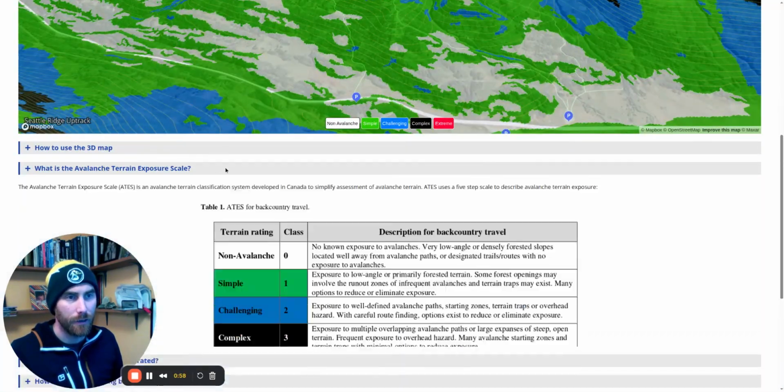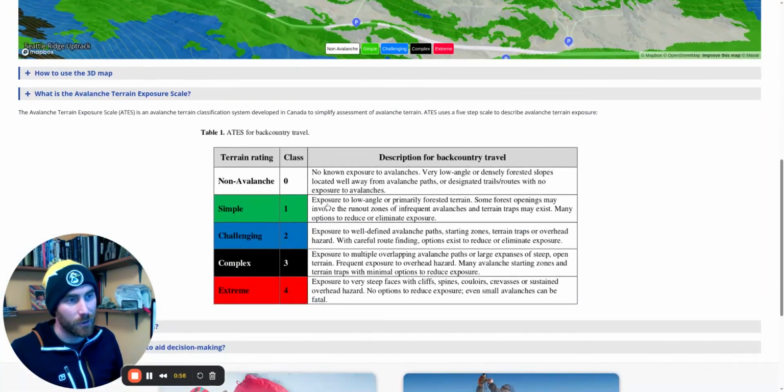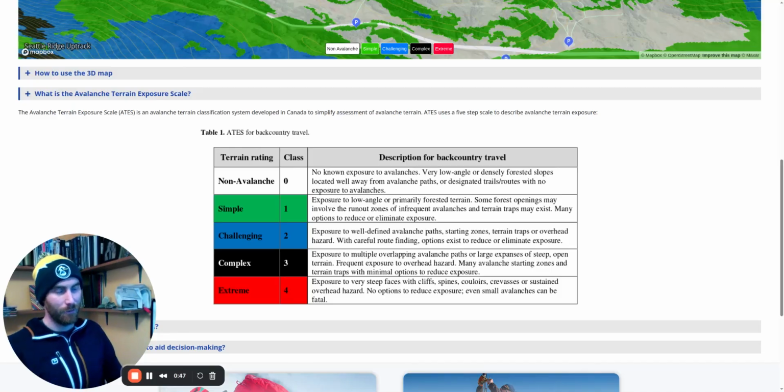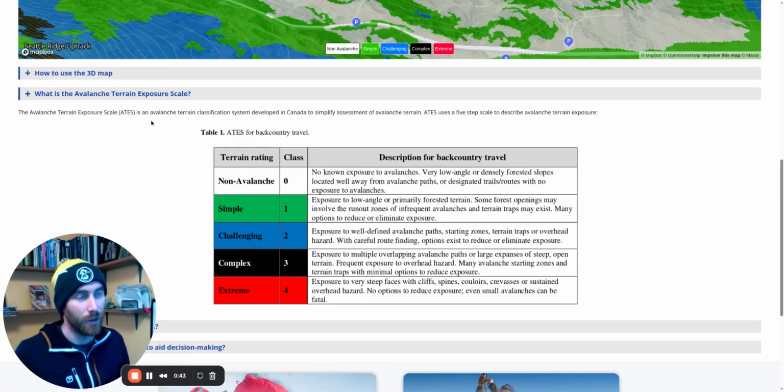which if we scroll down a little bit, we can see the definition for simple is exposure to low angle or primarily forested terrain. Some forest openings may involve runout zones of infrequent avalanches and terrain traps may exist. Many options to reduce or eliminate exposure. So it gives you a sense of how you might manage that terrain with your group and where it might be appropriate to go on different days.